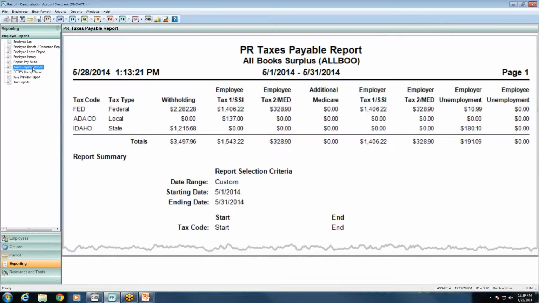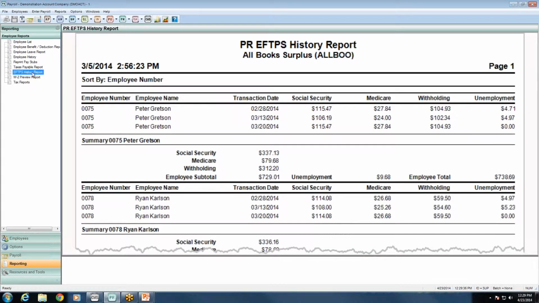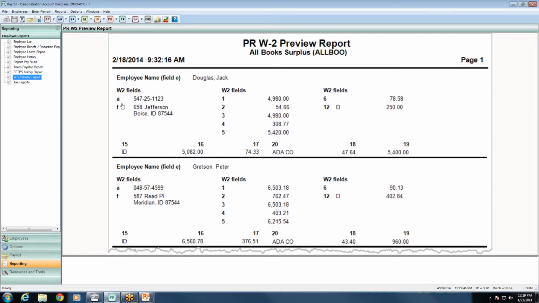The taxes payable report, this is handy for when you're doing your quarterly and annual tax forms. The EFTPS report, this also is handy for the federal tax forms for your federal taxes that you pay. And then the W-2 preview, this one is handy if you needed to preview the W-2 forms before actually printing them. This just prints kind of a generic W-2 format on plain paper is what this does here.